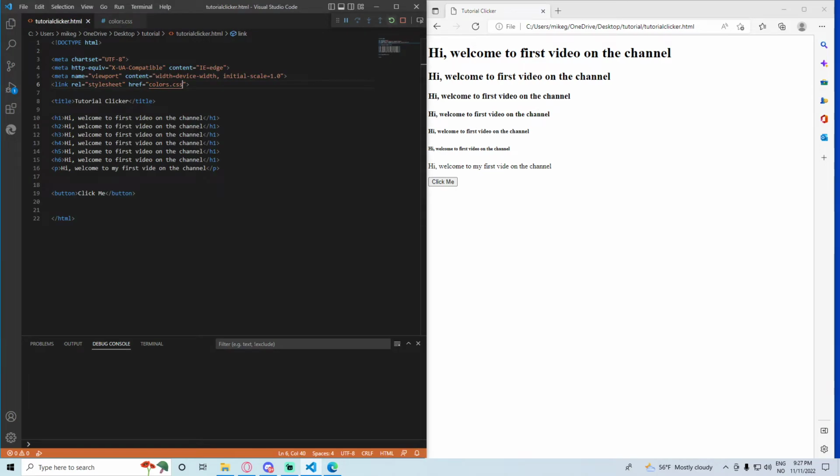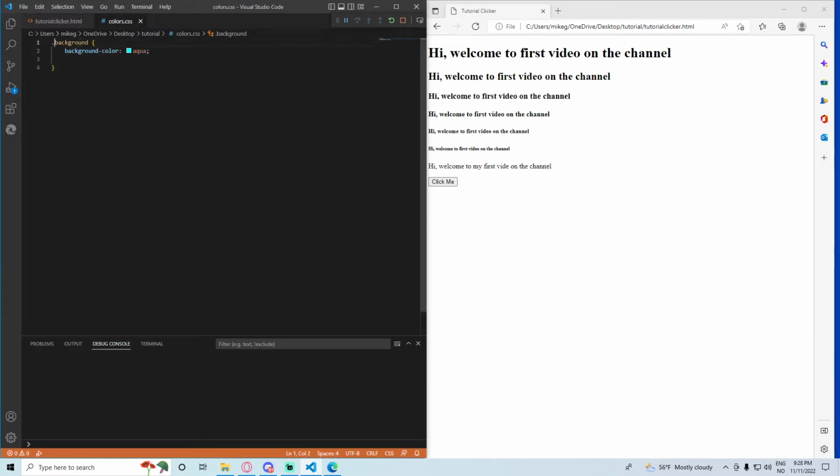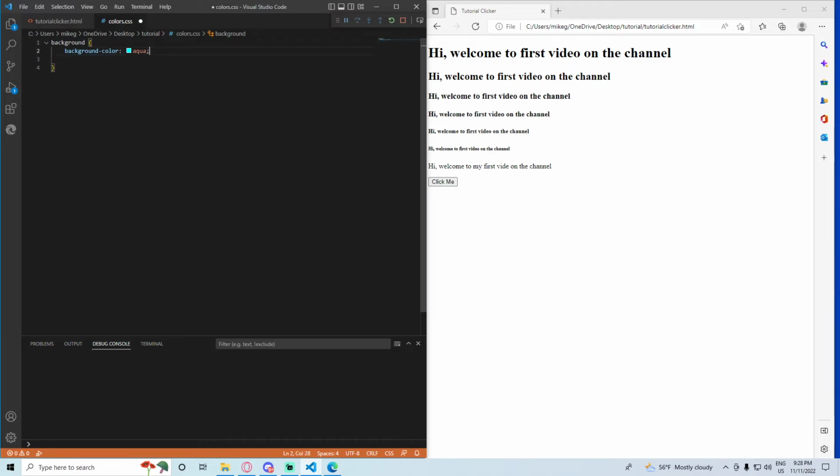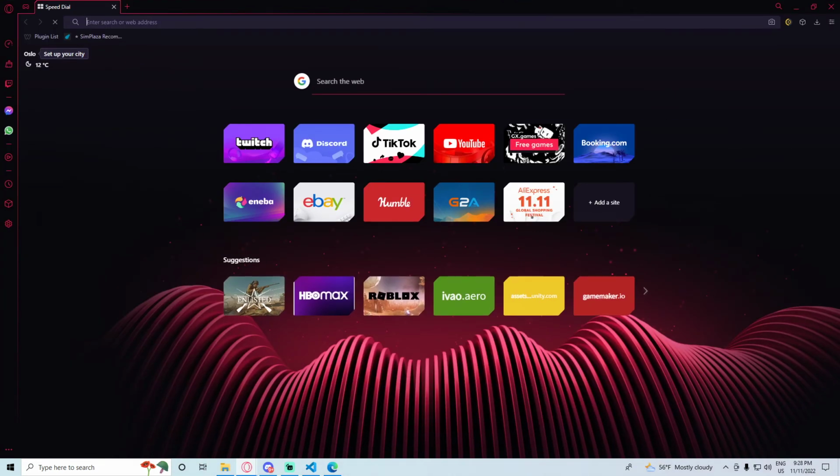Which doesn't want to work for some reason, because why would it work? It's in the same folder. Should be. I'm having issues. We can try to set an image. Let's see if we can set an image.